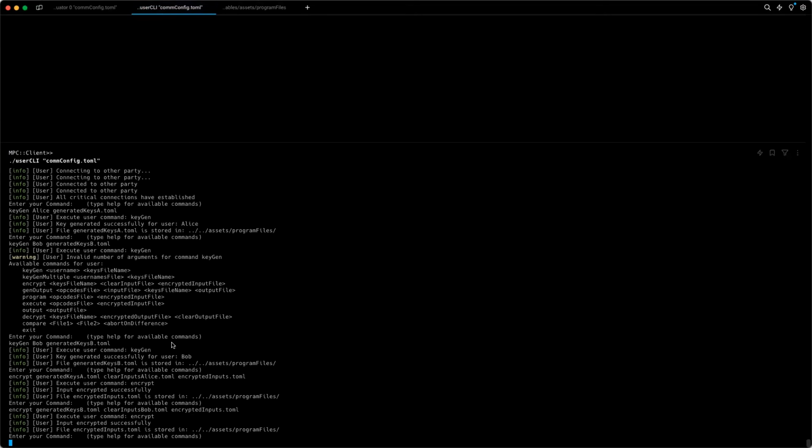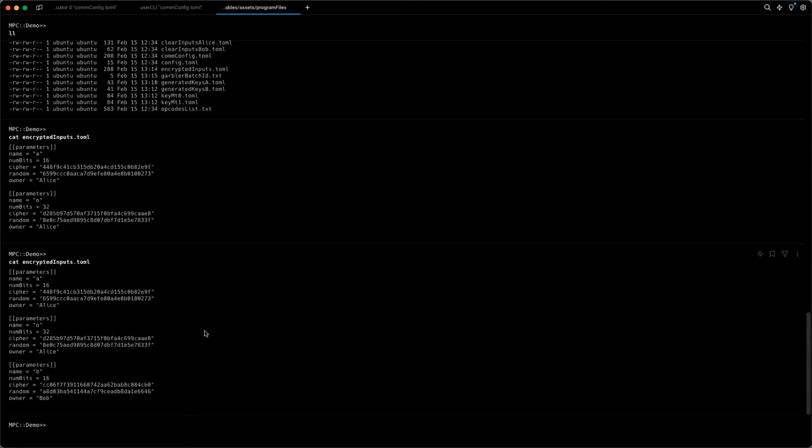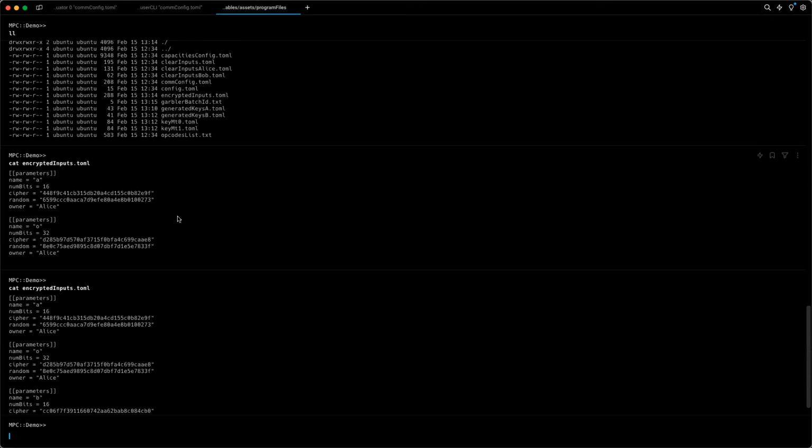So what is the command? First, let's see the program that will run over ciphertext. So the program is also represented by a file here. It's called opcodelist.txt. Let's see what it has.